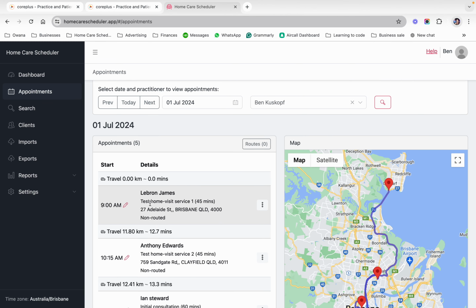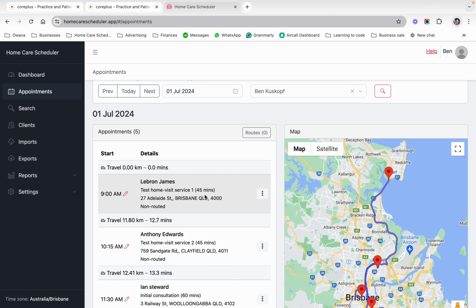Now, this is what I was talking about earlier. This is a 45-minute appointment starting at 9 a.m. and we've calculated that there's 12.7 minutes of travel here. So if you did the math, 9 plus 45 is 9:45 plus 13 minutes is just before 10 o'clock. But this appointment starts at 10:15. And that is causing 15 minutes of dead time.